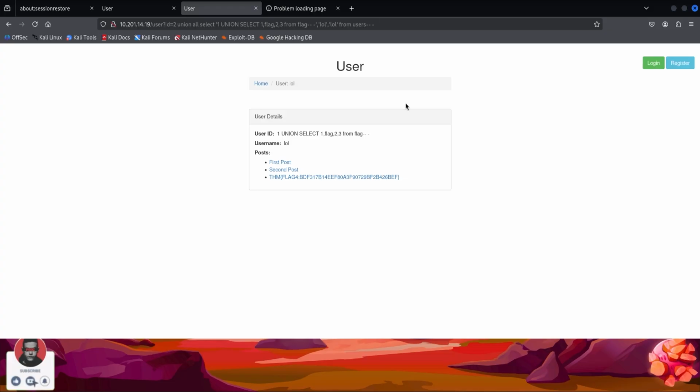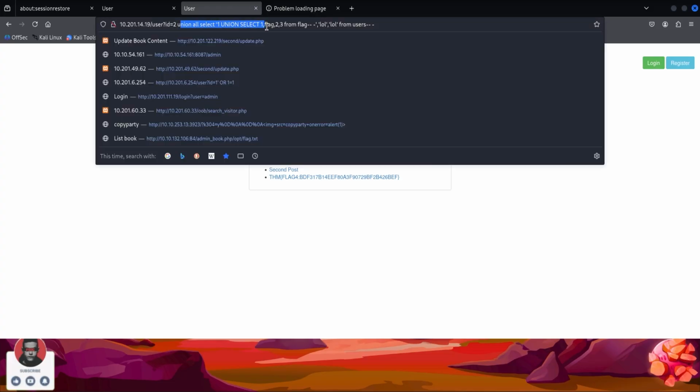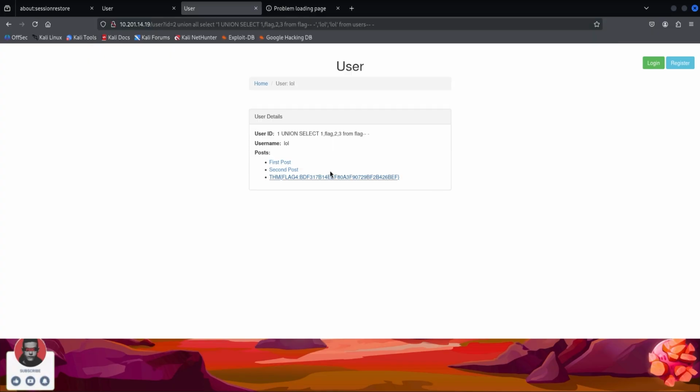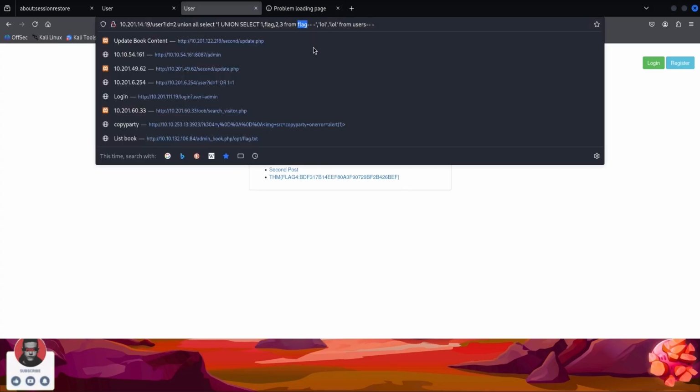And how I got it is, I just used union all select 1, flag, 1, 2, 3. We have enumerated through this, and we have added flag here. What it does is basically run the union query, and instead of user id and username it adds this parameter. And the third one is what gets printed from the flag parameter.